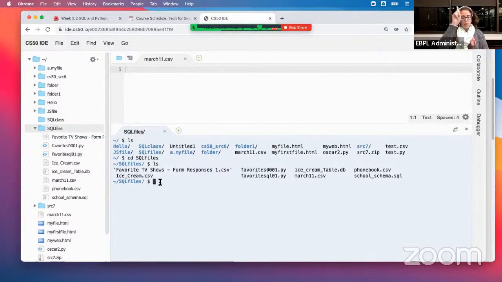If you want to go up, you're going to do cd .. and then you are again at the top. And if you want to go to another folder like SQL class, you do cd SQL class. And then that is empty, so when I type ls, it's going to be empty. There is nothing. And then I get out of there, cd .. and then I navigate to my other folder, SQL files.